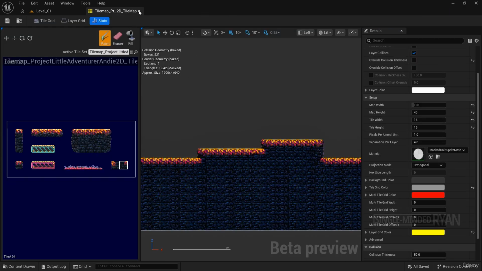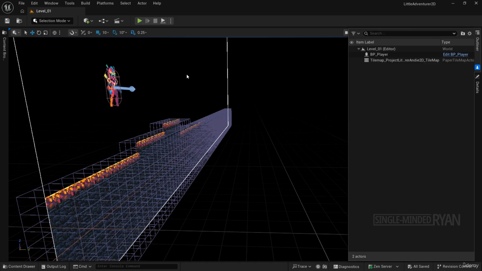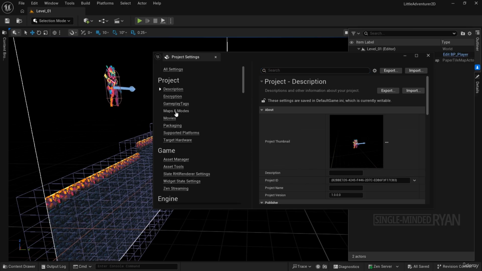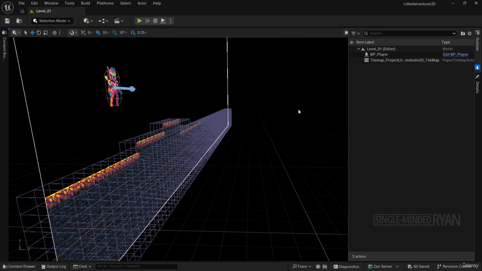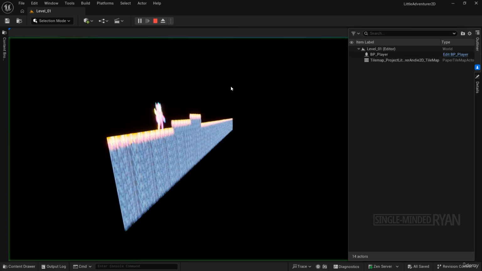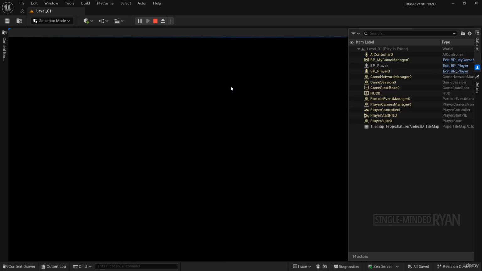We also don't need this tile map editor anymore. Now we have our game mode ready, and we also need to set it as the default game mode of our game. Go to Maps and Modes in the project settings. Then let's set the default game mode to My Game Mode Manager. This is the new game mode we just created. Alright, let's play the game and see what is going to happen this time. Okay, we just fall down and we cannot fly this time.